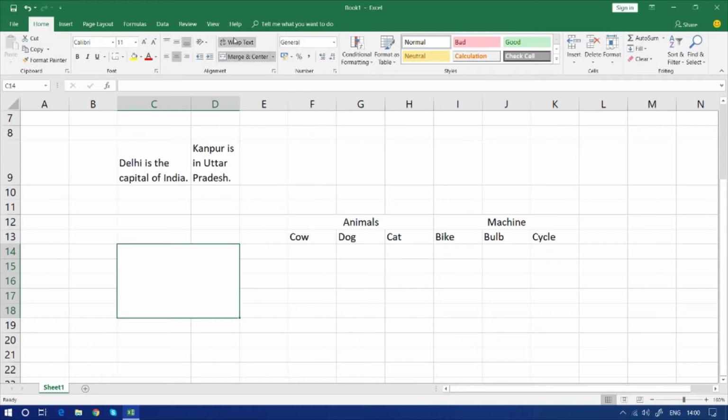These are the options which we have covered. If you have any question related to these options, you can ask me in our comment box. So let's move to the next option, which is number formatting.